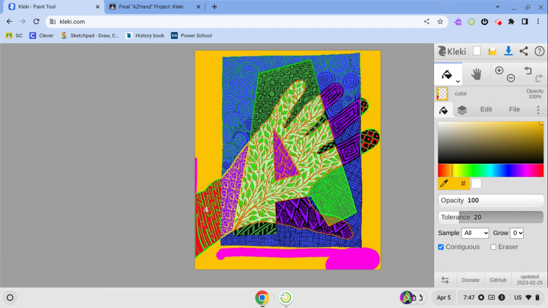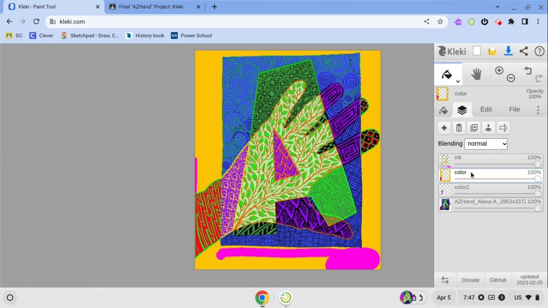Notice how there's a couple of other pieces on here. This is because I accidentally didn't put everything in the same layer. So I have to find which layers they're in and make sure that they're the same.